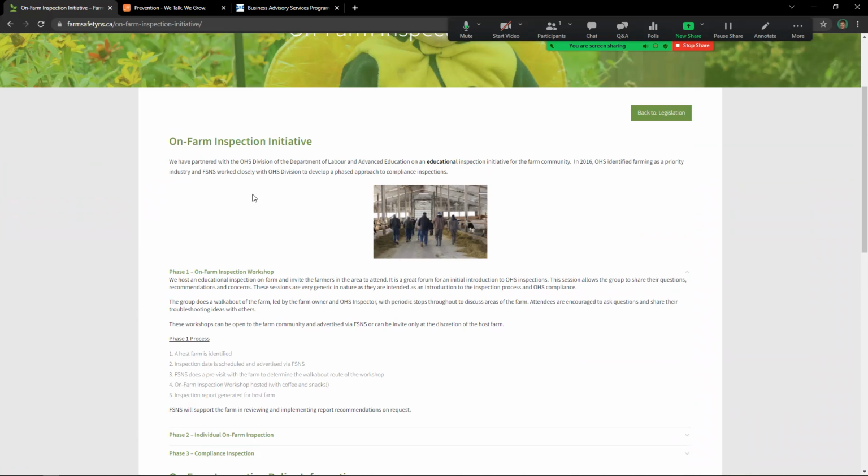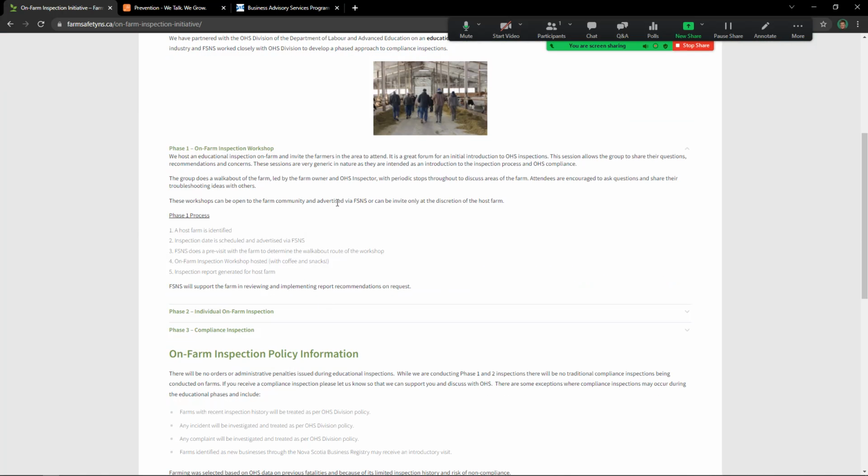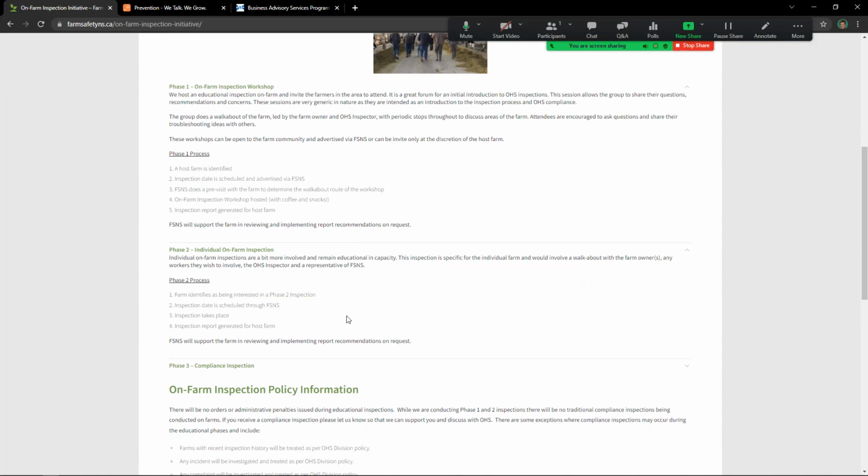So those who are not aware, occupational health and safety, or the current labor skills and immigration department, started an initiative with Farm Safety Nova Scotia in 2016, where we've decided that it would be best to start an educational program to help farms understand what their requirements are in relation to the Occupational Health and Safety Act and the Occupational Health and Safety regulations. So to do that, we've gone through phase 1 inspections, which is a group of farms getting together on one farm and going through the different hazards on farm. But phase 2, as you can see here, is individual on-farm inspections.